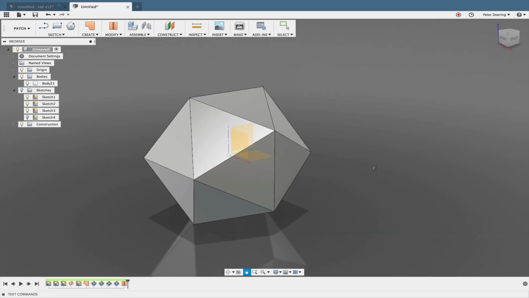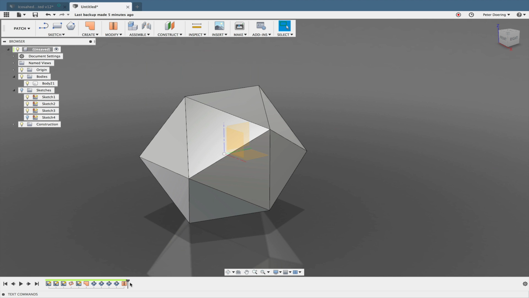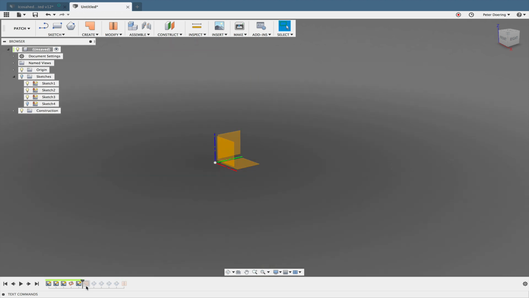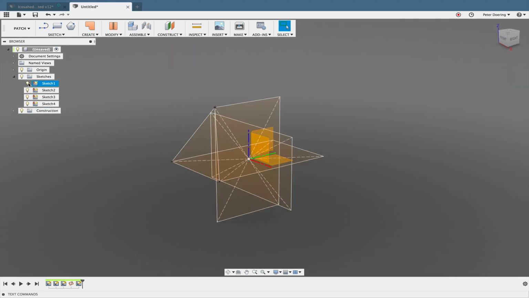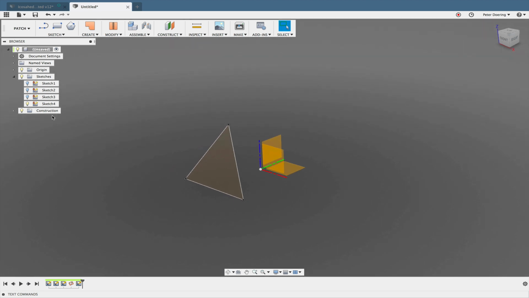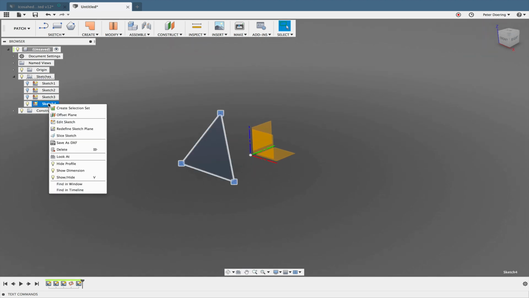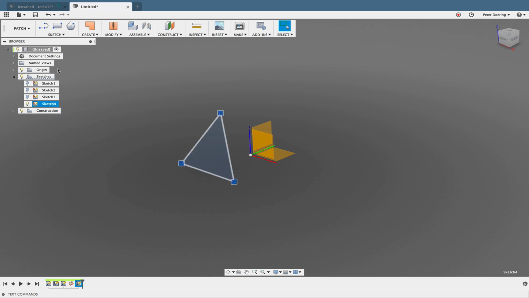But as I mentioned earlier, we want to do this with components, so I'm going to have to undo all of this and delete it. And I'm also going to delete this sketch. No, I'm not. I'm just going to create a new component and pull that sketch into that component. And that is going to be our hexagon.